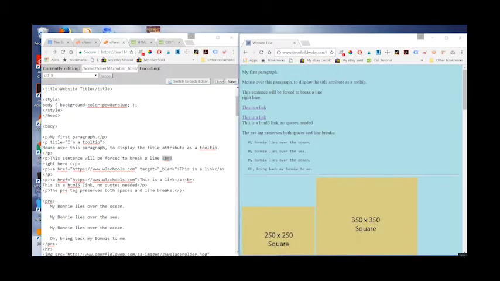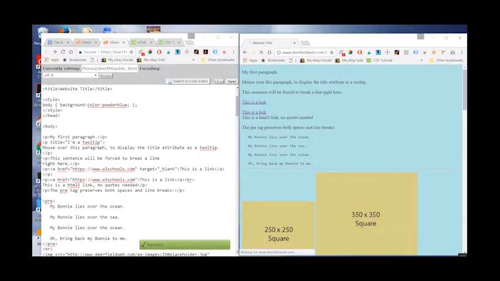Okay. Now this here is how we break a line. See, this sentence will be forced to break a line right here. And this is the code that controls that. So if we remove this, okay, it pulls it right up here.